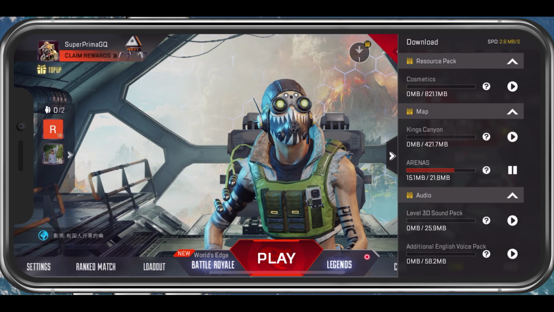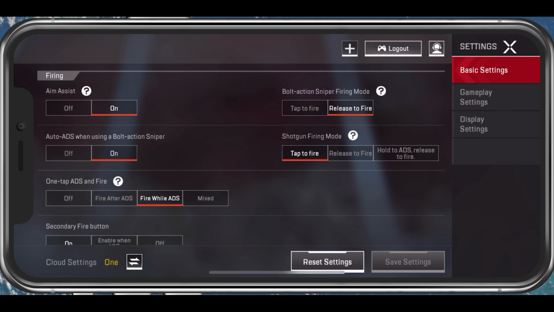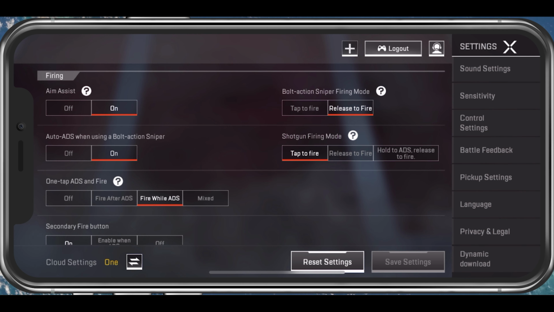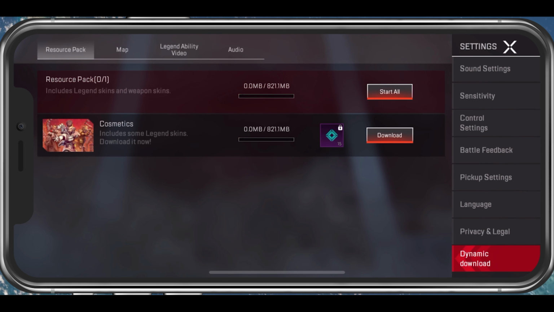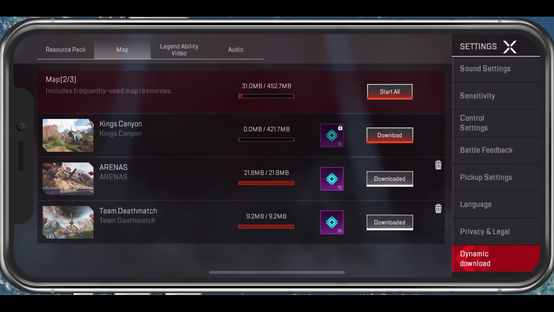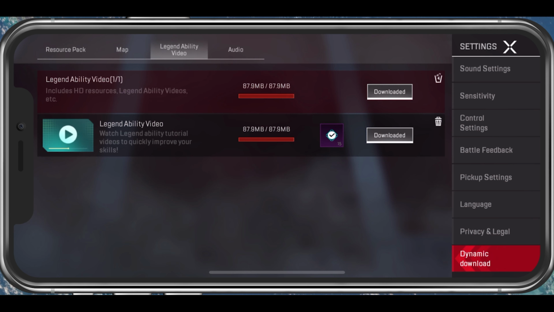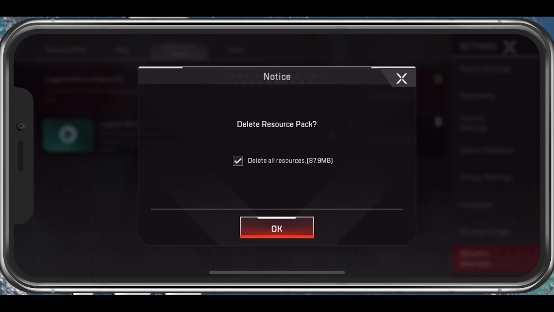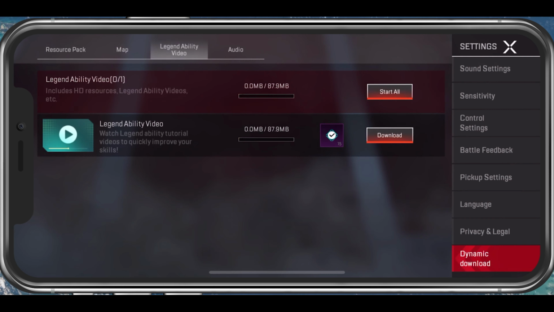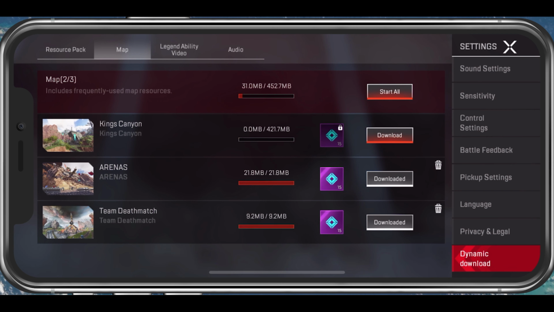When navigating to your in-game settings, go to the Dynamic Download tab. Here, you can preview your downloaded content like before, including the finished downloads. You can pause current downloads and delete completed downloads when tapping on the trash can icon. After deleting the finished download, the game will no longer download content automatically, and you will have to manually download the content you wish to have in-game.